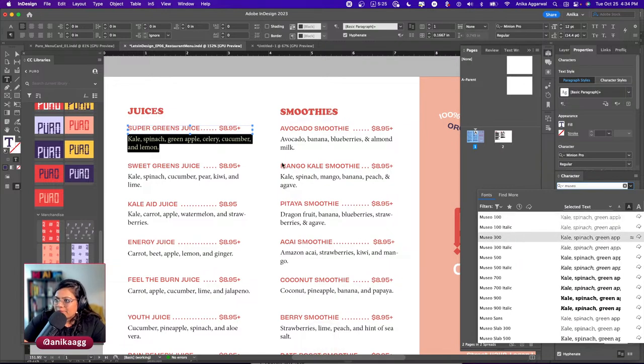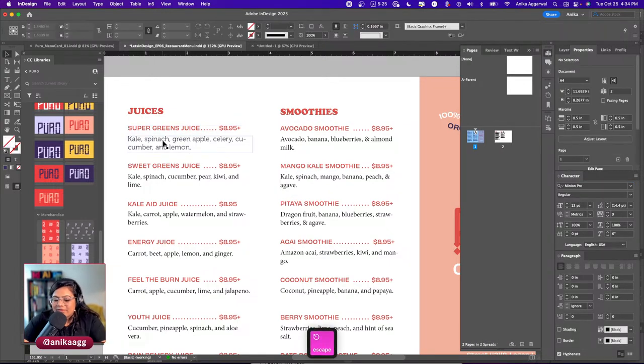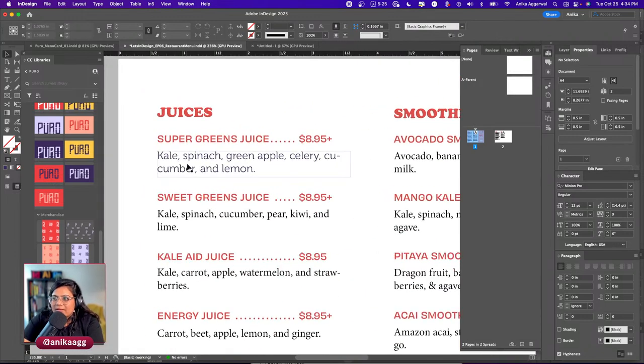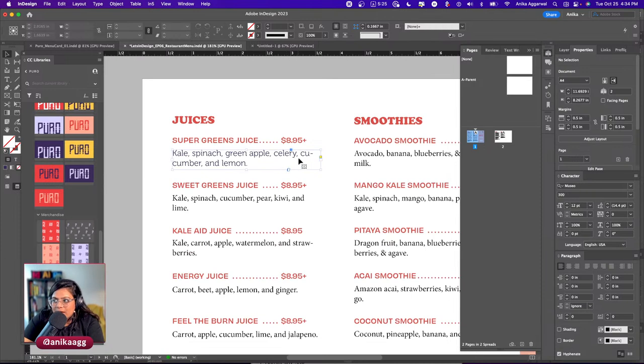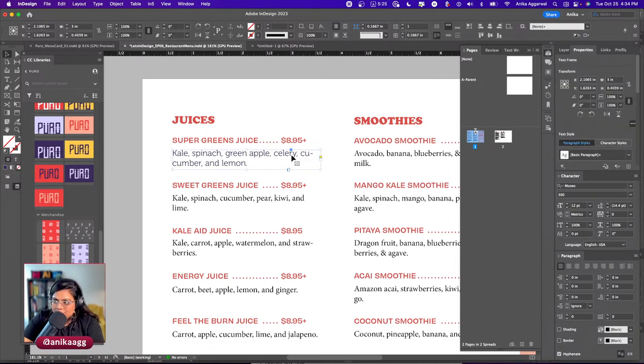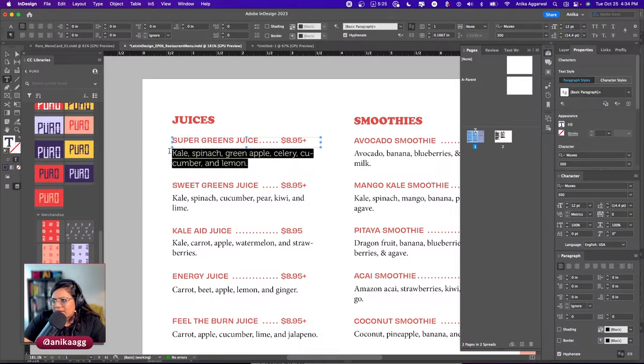So I think this is the font that I'm going to choose for this. It's very approachable, and I think that's what we want with our brand. We want it to be accessible and approachable. Now you can see that there's hyphenation going on in here, so I'm going to possibly change that. How I can do that is essentially create a new paragraph style. I'm going to change the color.